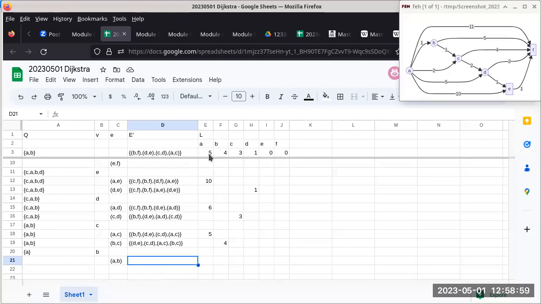So now the question is, if I were to go through B, would I find a shorter path? The first thing we need to do is to look at L of B, which is a 4. And then the edge from A to B is 1. 1 plus 4 is a 5. So 5 is less than 5 is false. We are not discovering a shorter path. I mean, it's the same, right? 5 versus 5 is the same, but it's not any shorter.